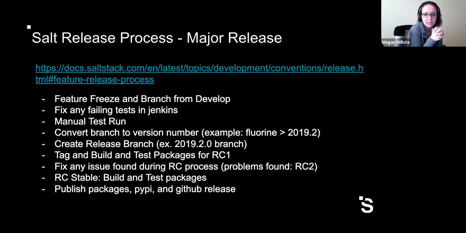Then, when we're ready, we want to create a release branch. In the previous release, I actually named this 2019.2.0rc1, and that caused a lot of confusion. So in the future, we're just going to name it what will actually be released, which is 2019.2.0. Everything that's going to be included in the 2.0 release goes to that branch. If you push anything to 2019.2 after that branch is created, it'll be in the next release, the 2.1.